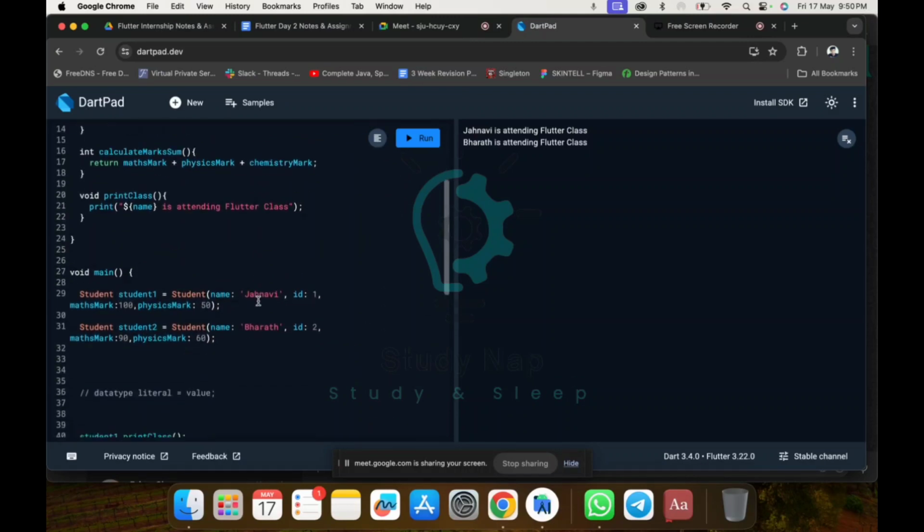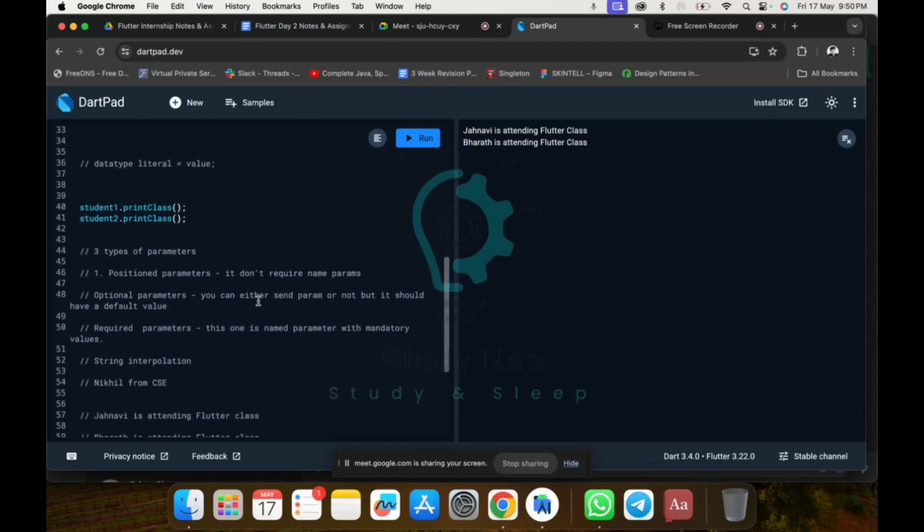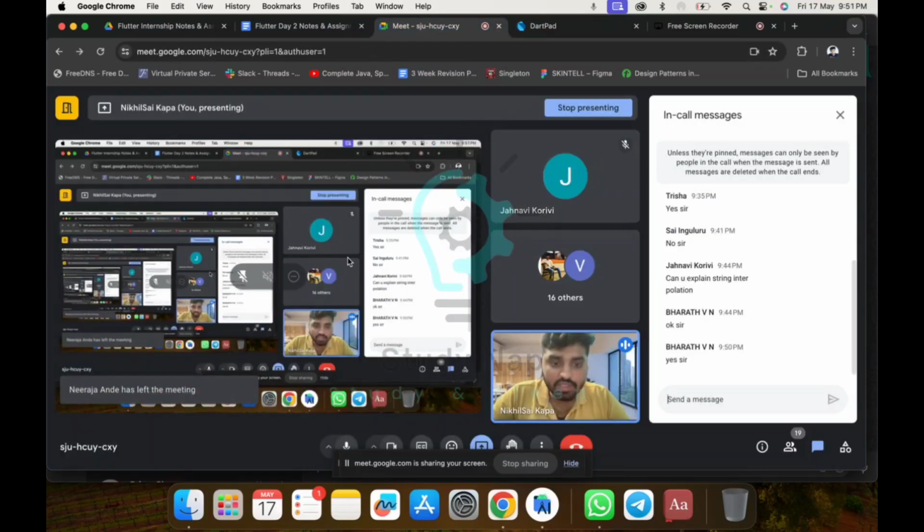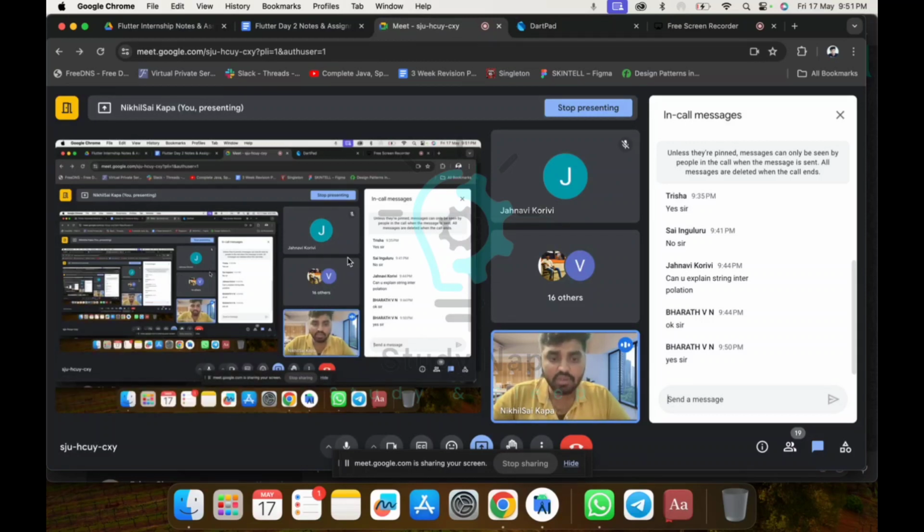This is how string interpolation works. Okay, we'll talk about the yesterday assignment. Where did you guys face a difficulty in yesterday's assignment? When I asked who finished the assignment, no one replied, not even one person. So where did you exactly face the issue? You have to tell me now.